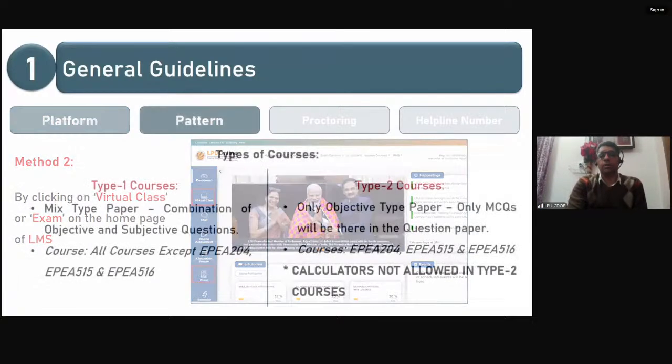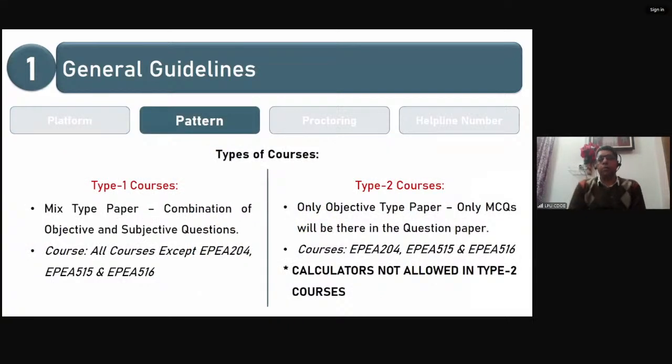Now, discussing the pattern, the type of courses which you are going to go through, we have two different types of courses. Type 1 courses are the mixed type paper, that is a combination of objective and subjective questions. Students, all courses except these three courses, that is EPA 204, EPA 515, and EPA 516, come into the mixed type paper, or we can say a combination of subjective and objective questions.